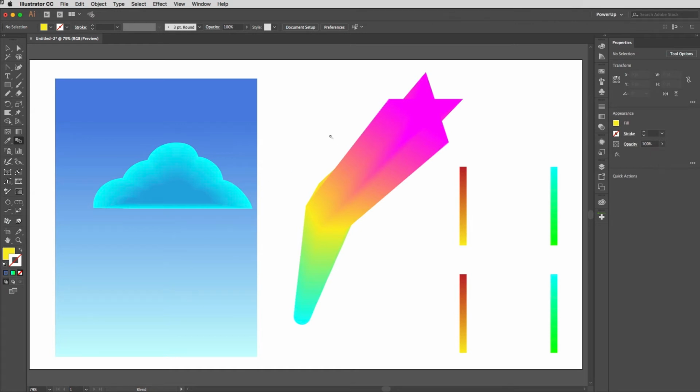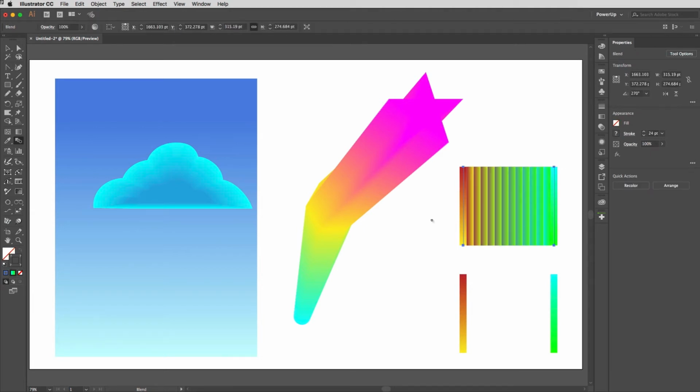You can blend as well between anchor points. So just for example, I've got some gradient strokes here, and if I click on the one on the left over to the one on the right, you can see they blend in that linear fashion.